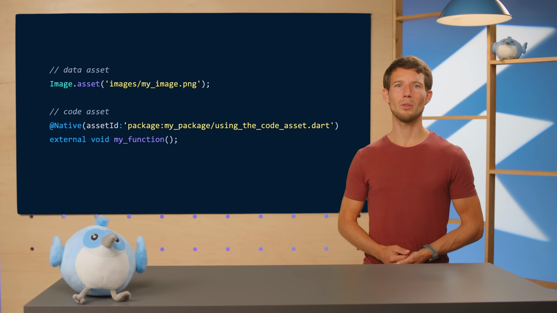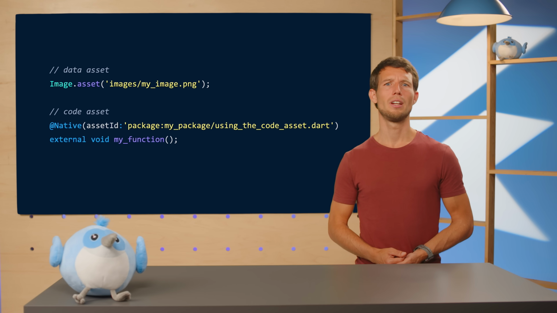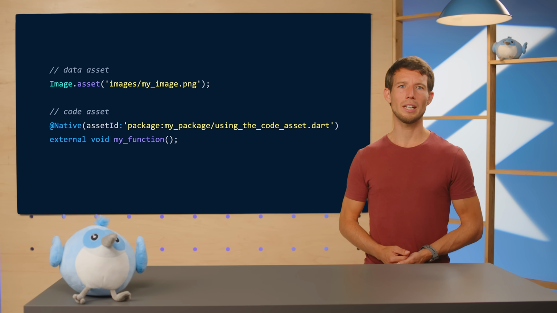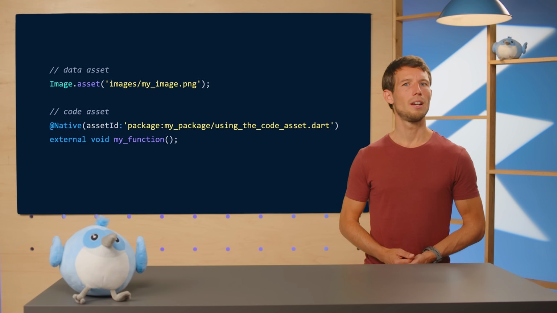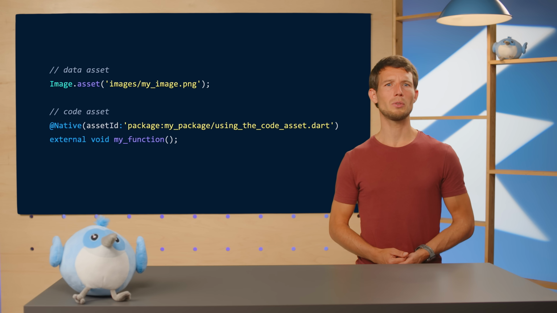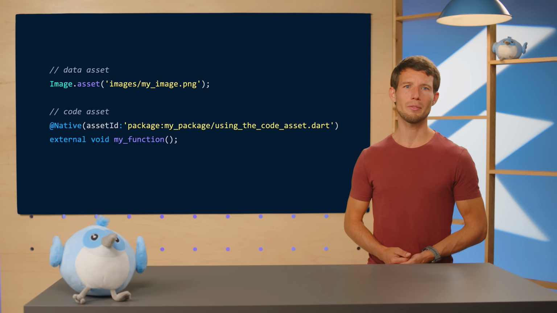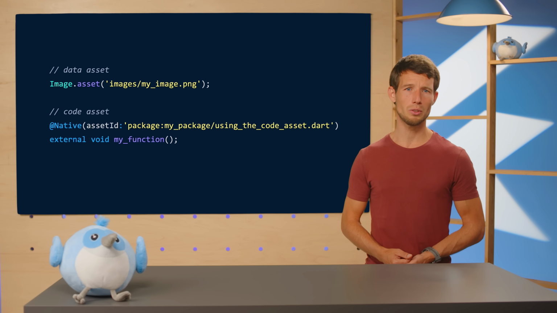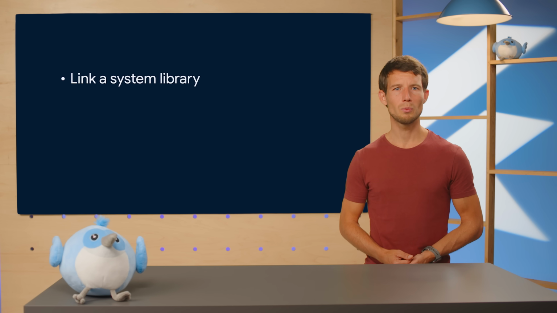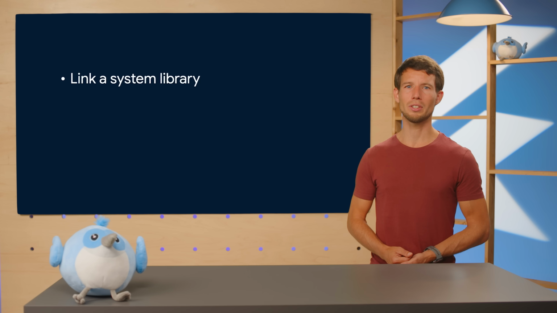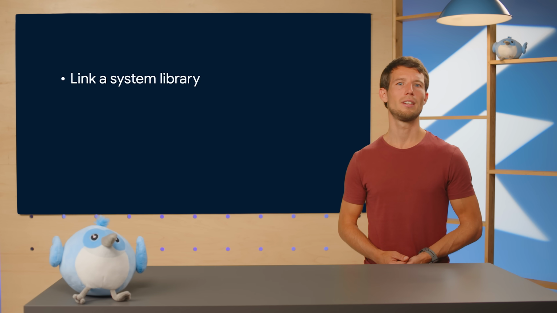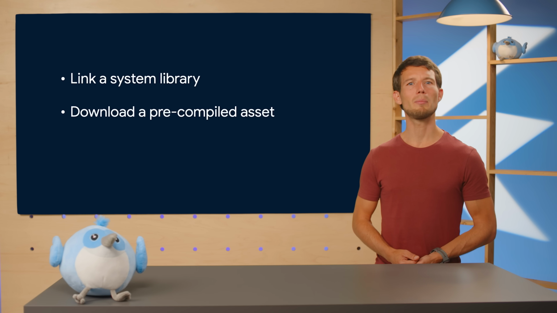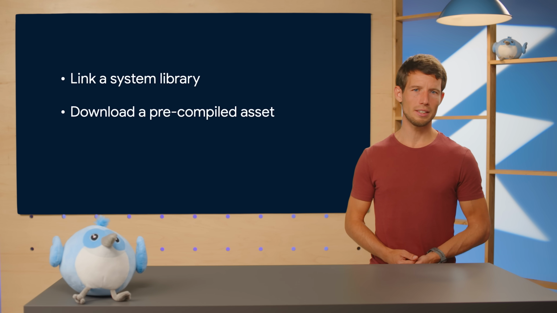Just like data assets, code assets are discoverable by a unique ID. This is similar to how you also use a data asset's path to, for example, display an image. We'll see where the code asset's unique ID comes from later. Code assets have other attributes, but we'll see them in action as we work through 3 different examples that illustrate common use cases. First, we're going to link a system library, which is the simplest possible build hook you can write. Then we'll get more complicated by downloading a precompiled asset from the internet.